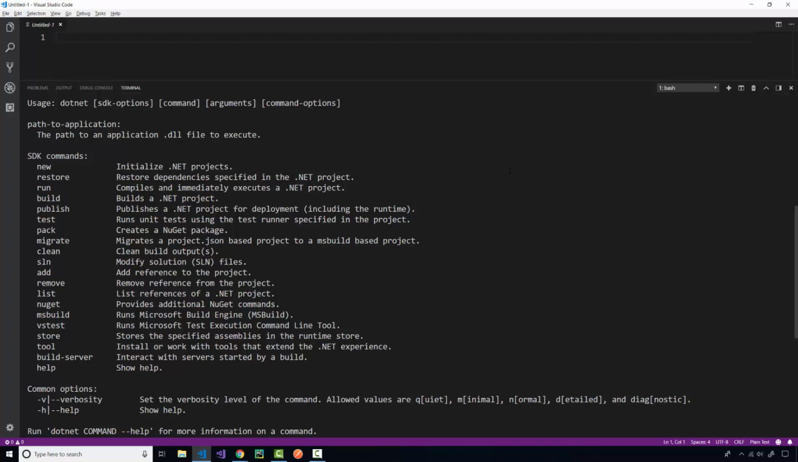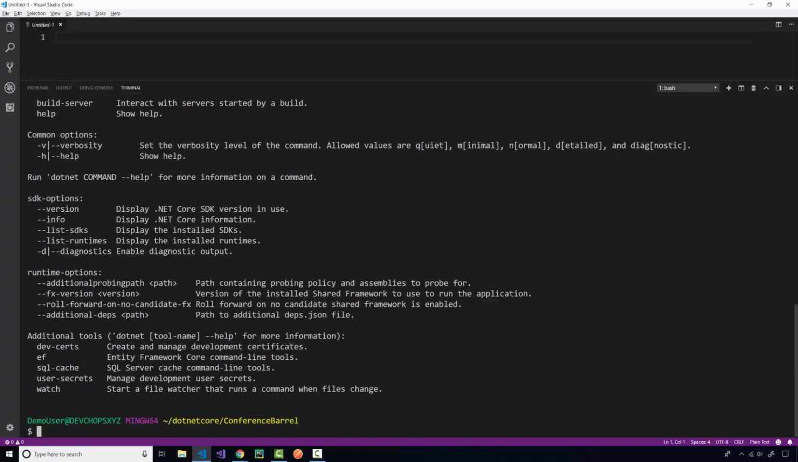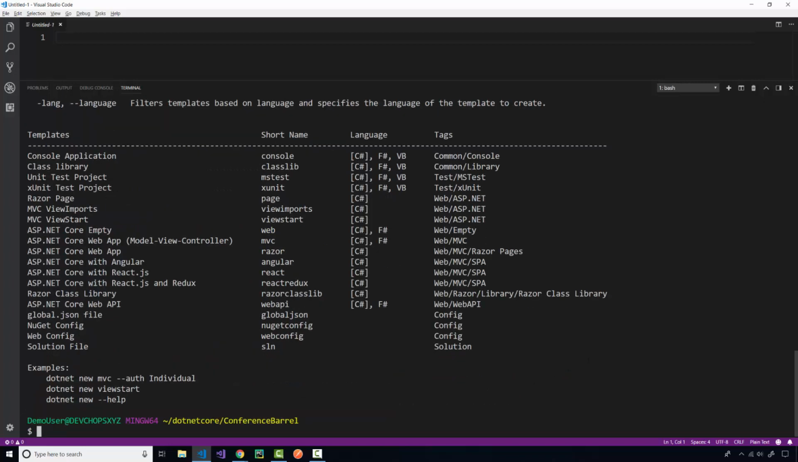So now I'm going to look at the options for dotnet new, and I'll say dotnet new --help. Now the new subcommand is going to generate a project based on a template, and out of the box there are templates for console apps and libraries, and testing, and web apps, and web APIs. So I'll start off with dotnet new webapi.